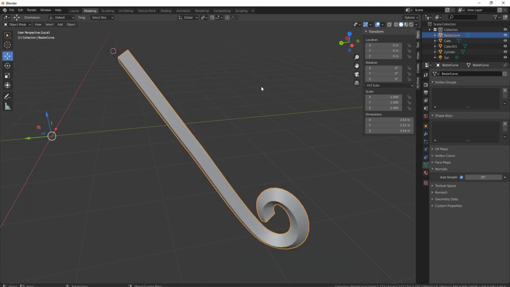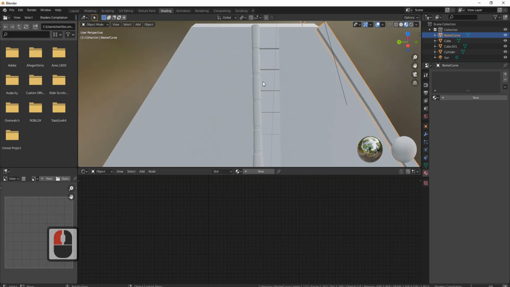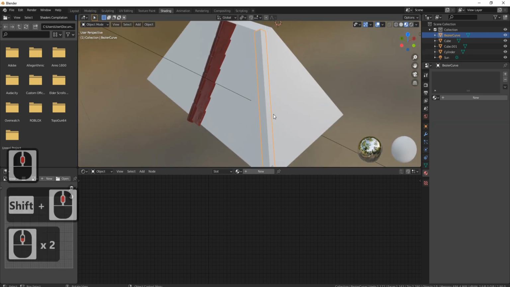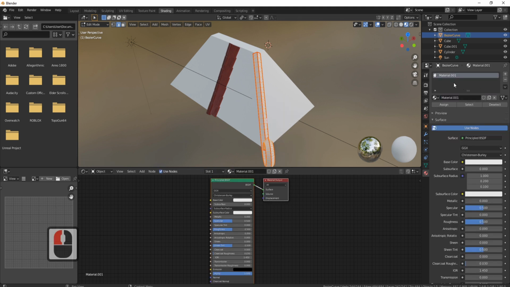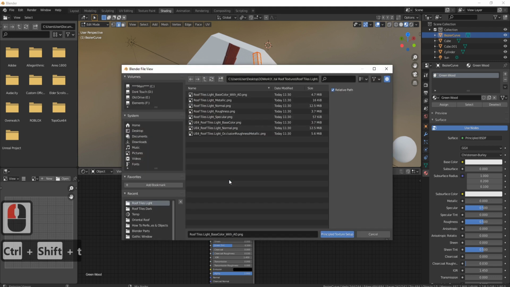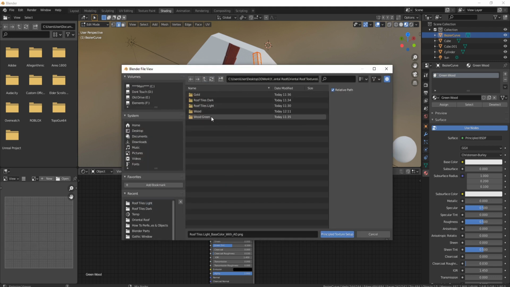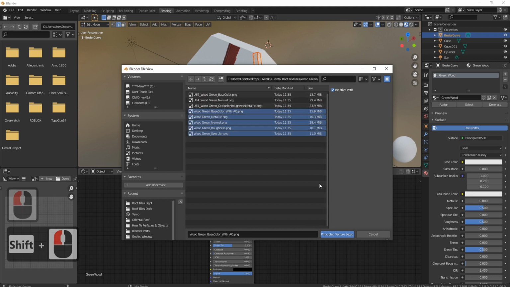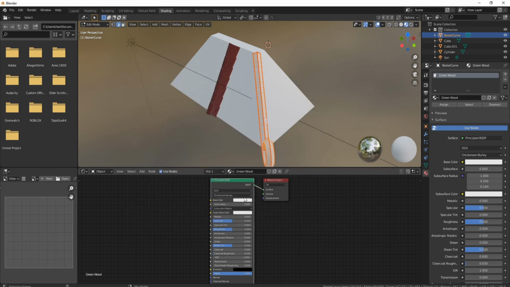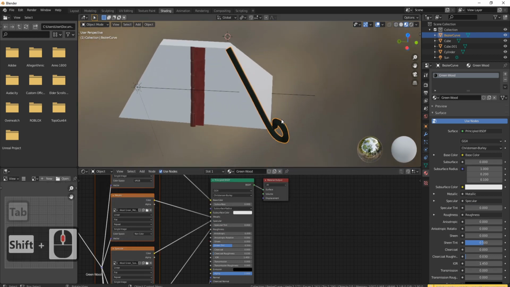So now let's bring in some materials again. We'll come to our shading panel, come to this piece of wood, press Tab, A, U, Unwrap, and then we'll bring in our material. So plus, new, and we'll call this green wood. And then again, we'll come to our Principled, Control Shift T, find your green wood, which is this one here. I'm going to grab not the UE4, just all the Blender ones, Principled, let it load up, and let's have a look now at what that looks like.